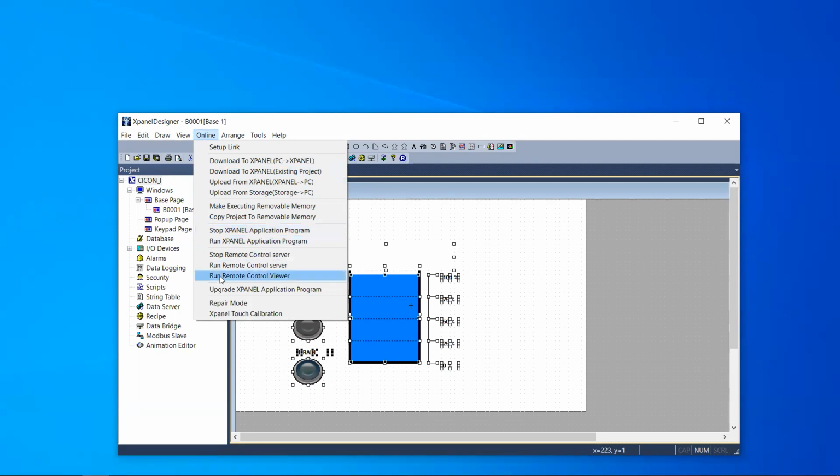You can also activate the VNC viewer from the X panel designer using these options. And then you can upgrade the firmware from the X panel and you can put it into repair mode, which is sort of like defaulting the X panel. So you remove the project from it in case there's a corruption on the X panel, and then you can re-download the project to the X panel.